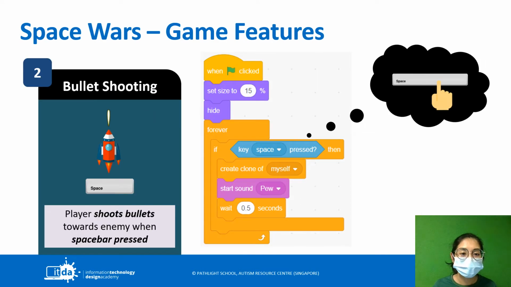Moving on. What else is so exciting about today's project? We're going to have bullets shooting, and we're going to control the player shooting bullets using our spacebar key on the keyboard. The coding for this is this. When green flag clicked, set size to 15%. This is actually under the bullet. Forever, if the space key is pressed, then the bullet is going to create a clone of itself, start the sound pew, and then it's going to wait a short while before it happens again. Now, this is just to activate the bullet.